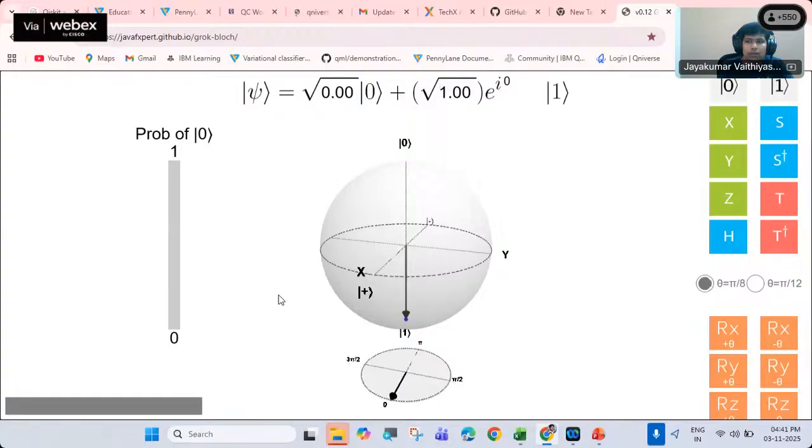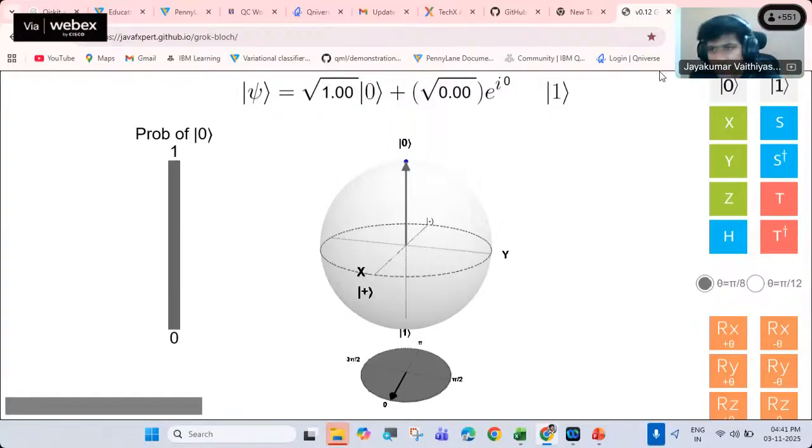Now Y. Try to identify the difference between gates. So click 0, click Z. You cannot see any change. Okay, but click 0, click Y.